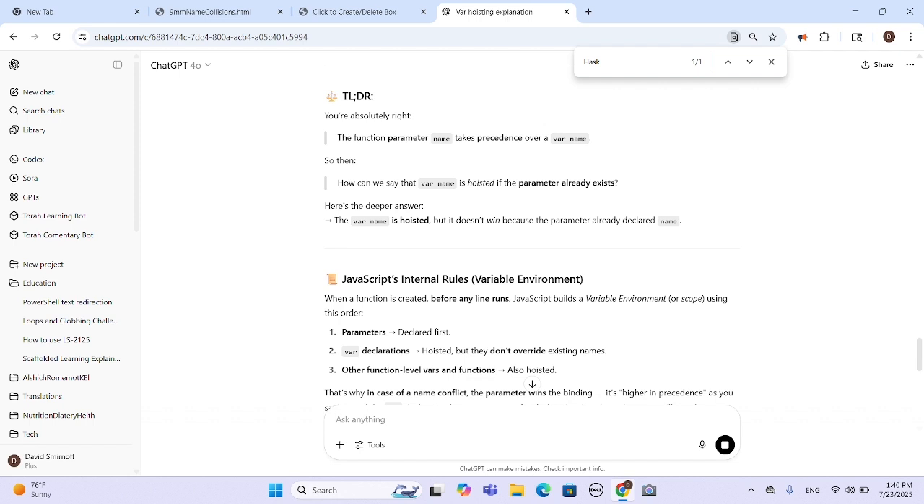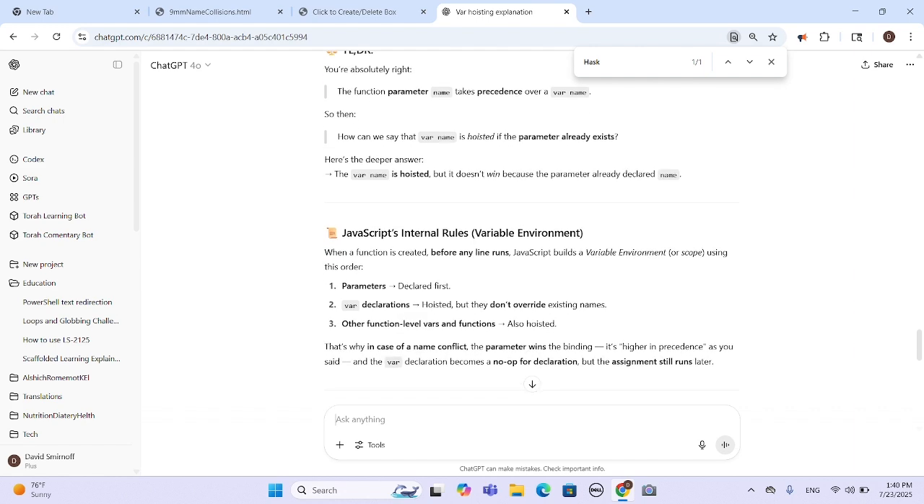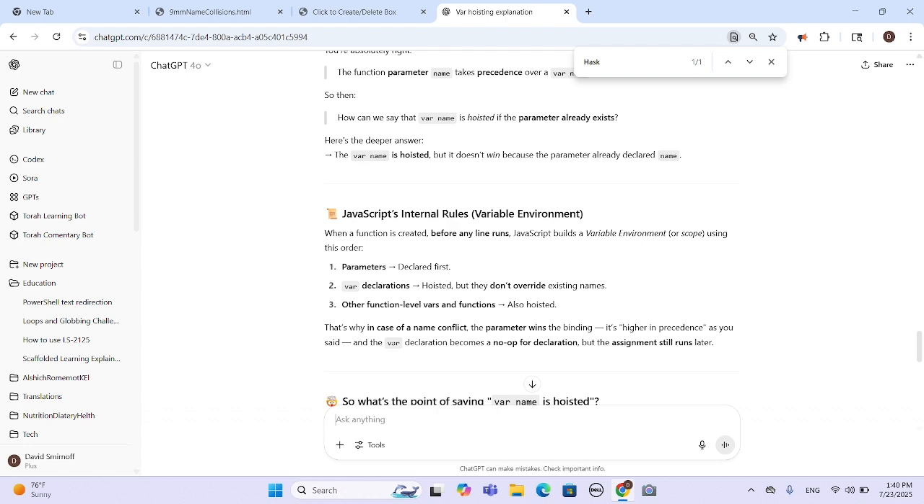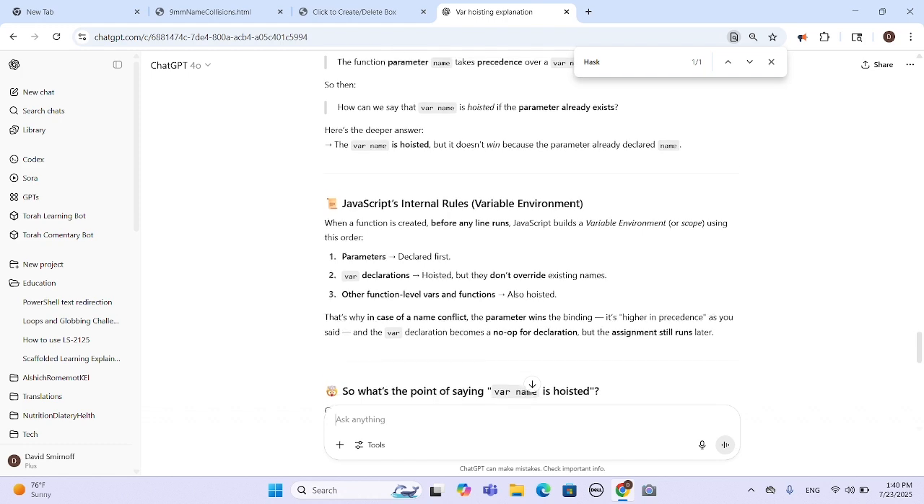So then, how can we say var is hoisted if the parameter already exists? Function parameter takes precedence over var name. Here's a deeper answer. The var name is hoisted, but it doesn't win because the parameter already declared name.